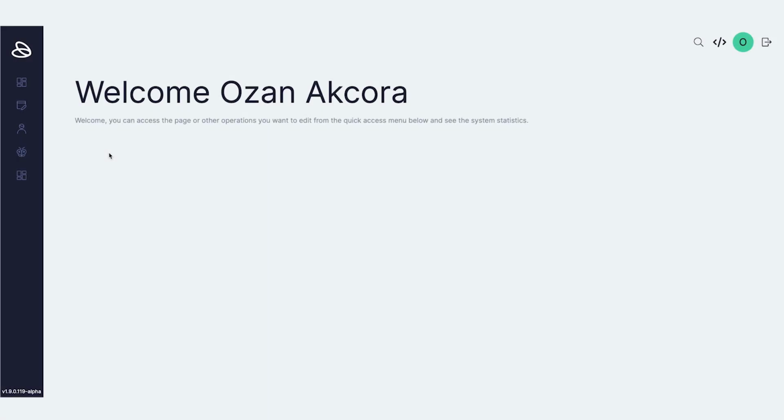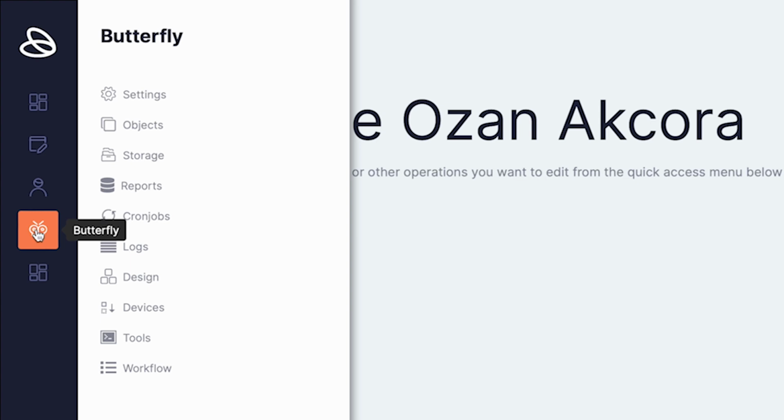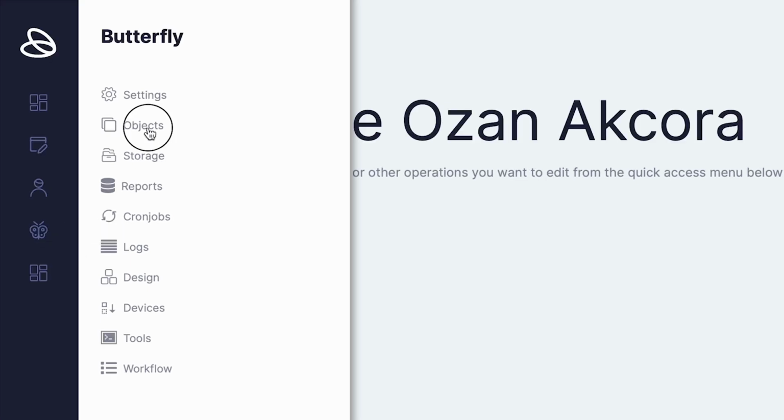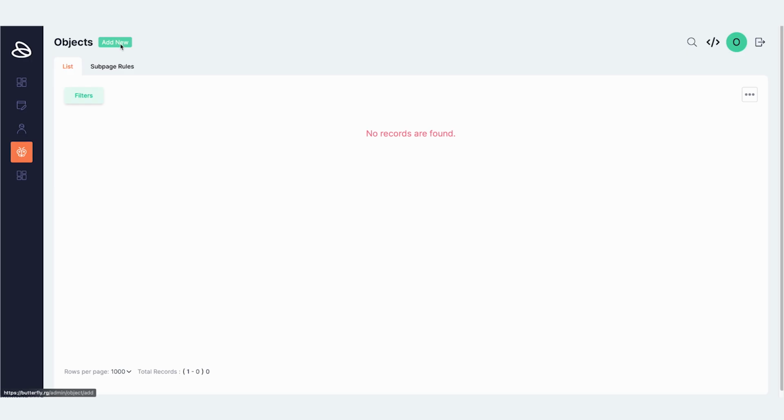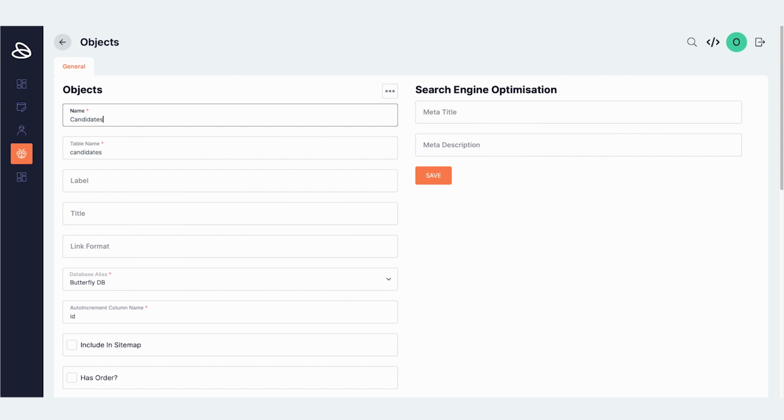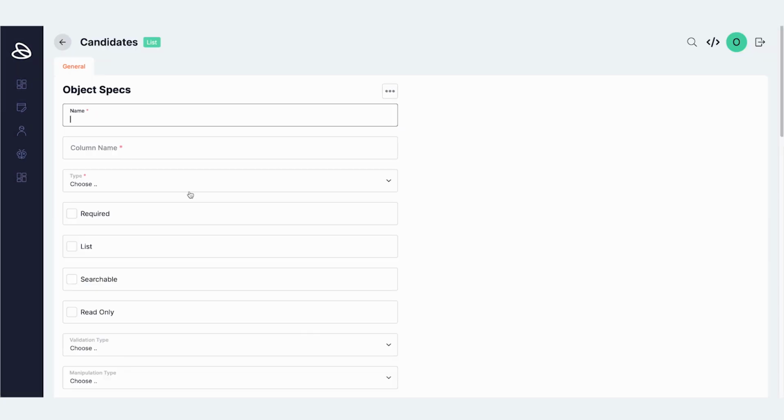First of all, we need an object where we store candidates. So I'm going to the Butterfly menu and Objects menu and click Add New button. I will name the object as candidates. I clicked Command S to save it.